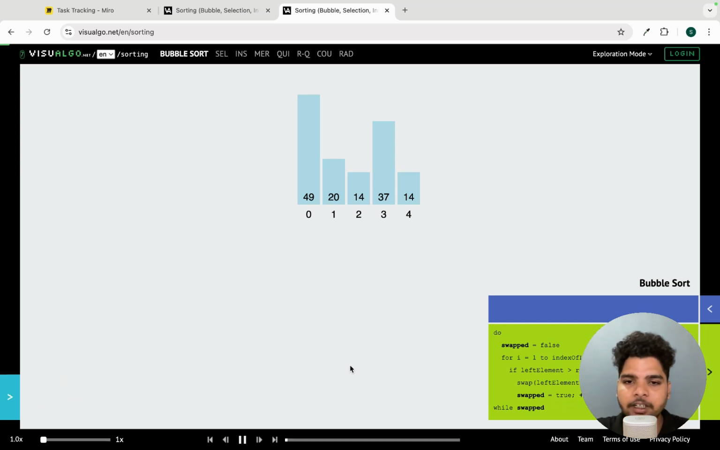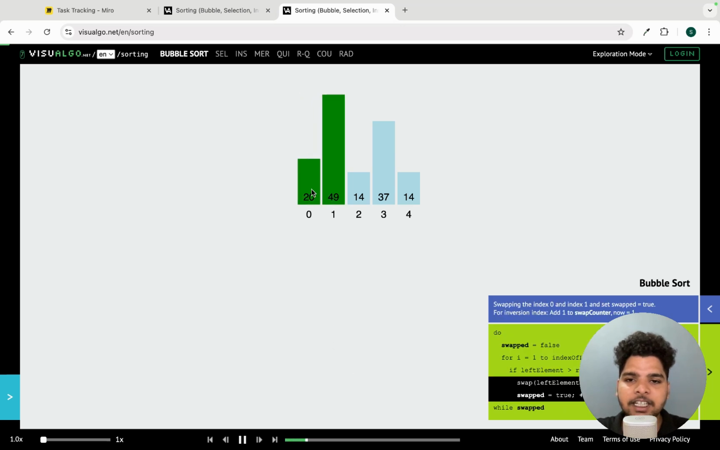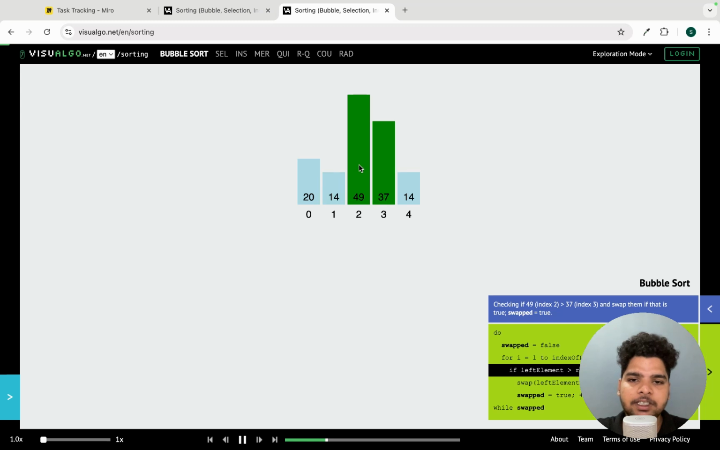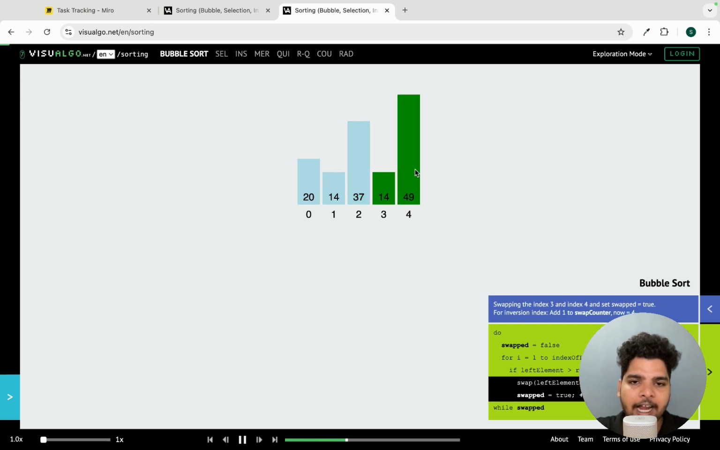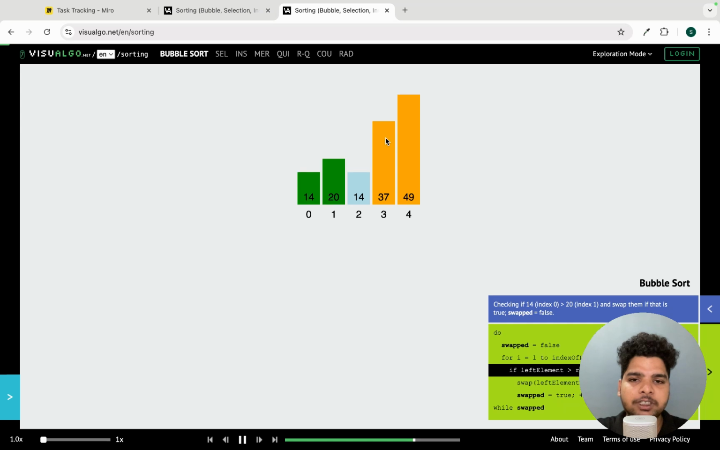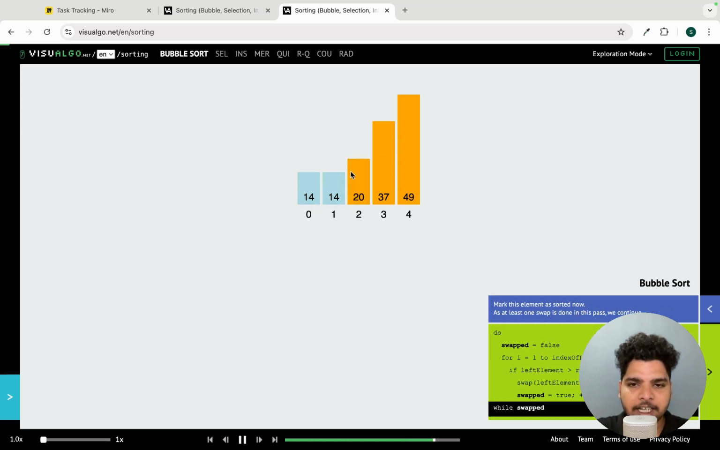So let's see how it works. Let's click here, sort. Initially you can see these two are compared and swapped, these two are compared and swapped, and at the last this largest element is placed. Now similarly this process is repeated. So the second largest element is placed, then the third, and lastly 14 and 14. So now this array is sorted. That's how bubble sort actually works.